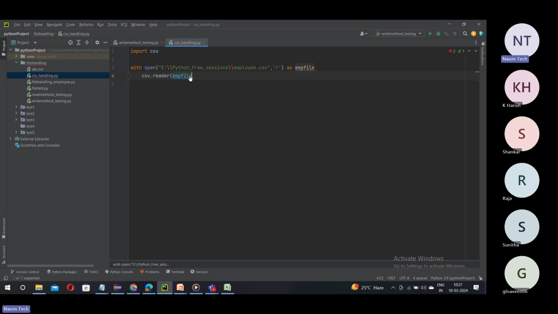So pass the file pointer to this. Otherwise, how does your CSV reader know which file it should process? So once we open any file here, when you are applying csv.reader, what you have to do is pass this file pointer as a value to this reader method. I hope you are clear now.